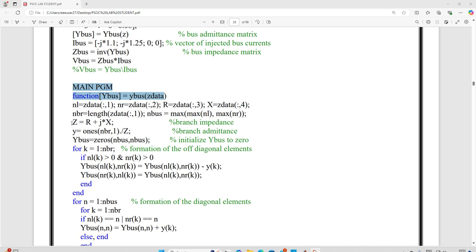So here, the impedance value is generally Z equal to R plus jX. Here R is the resistance value, and X means either the inductive reactance or the capacitive reactance.